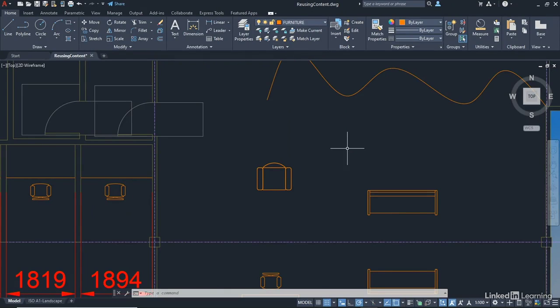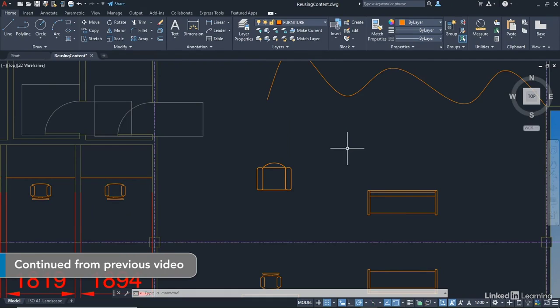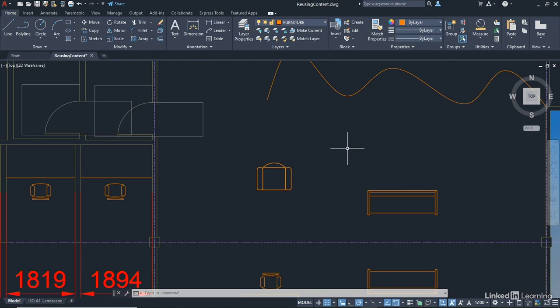Once again, we're staying in our reusing content.dwg file. In the previous video, we looked at how we redefined our block, our lounge chair block, this block right here. What we're going to look at now is another way of redefining it, but more importantly, another way of redefining it so that we have a separate drawing of our redefined block that we can then insert into any other drawing. It's not restrained to this particular reusing content.dwg file.